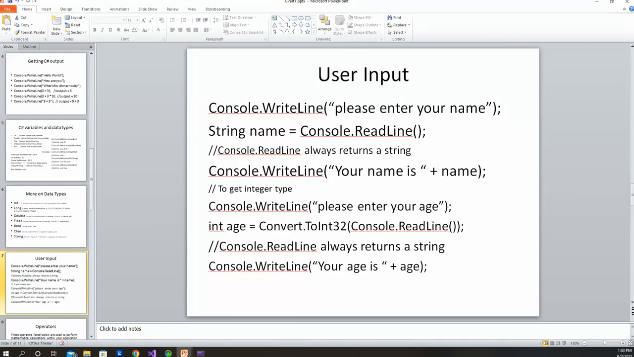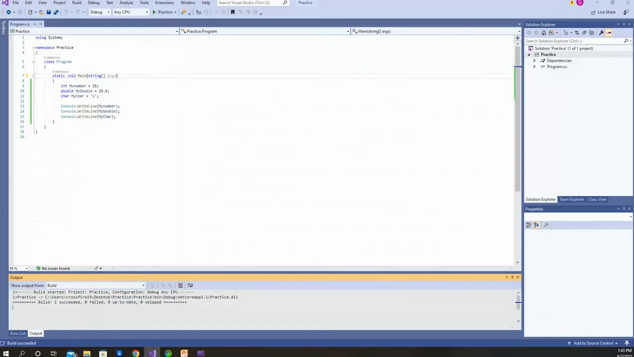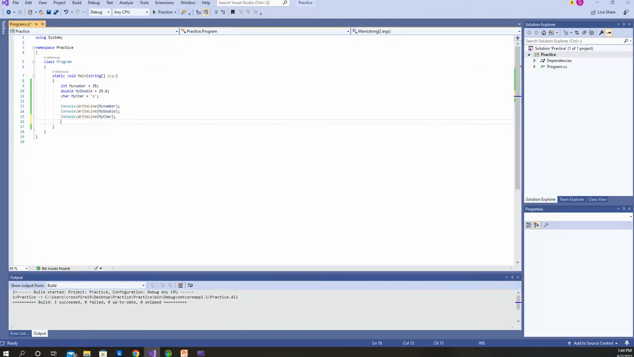Now let's say we want to get user input. To do that, we're going to use Console.ReadLine. So let's say we have Console.WriteLine, please enter your name. Now it's asking you to enter your name. Let's go ahead and do that over here. We're going to write Console.WriteLine, please enter your name. Oops. Please enter your name. And then here we can do a string name equals Console.ReadLine.